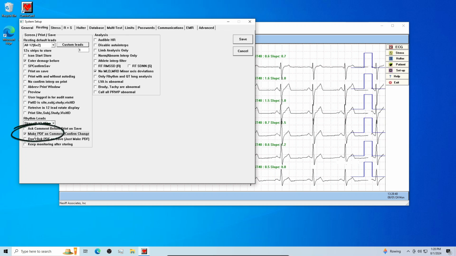By checking make PDF on comment confirm, the system will produce a new PDF report when you add a comment to the report. By checking don't ask for PDF on save, a PDF ECG report will automatically be produced and opened after every test without asking.